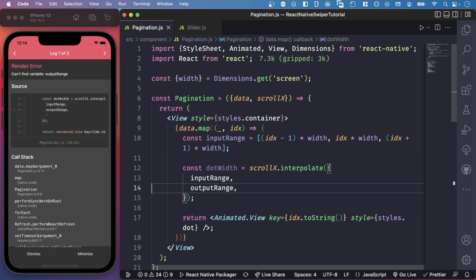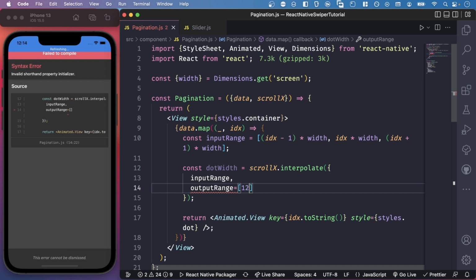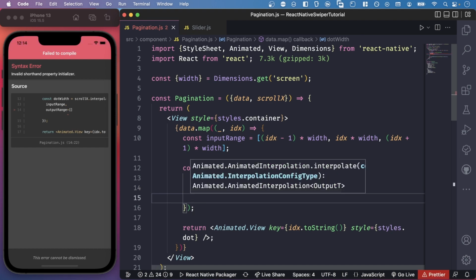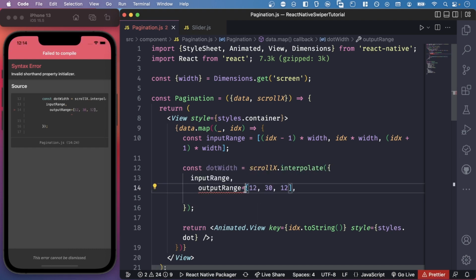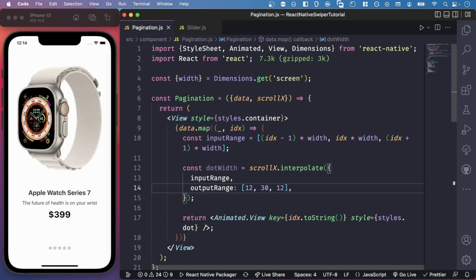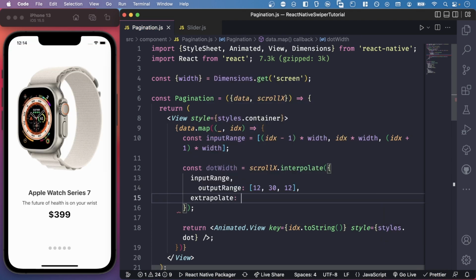All right, so don't worry if you haven't understood it yet. I'll be explaining all of these in great detail. And then there is going to be this output range right here, and inside there's going to be the colon. And finally, extrapolate this to be clamp, like so.